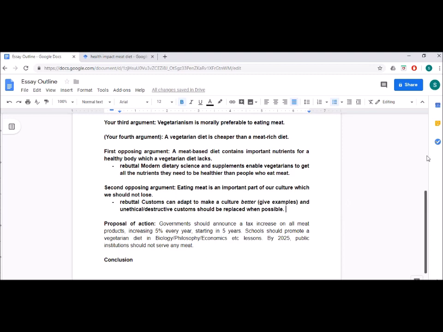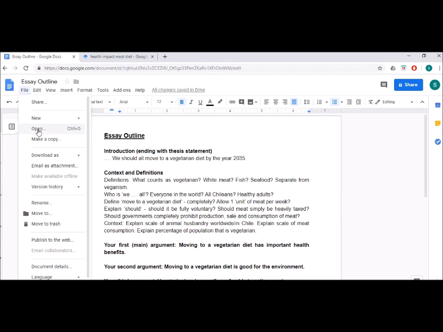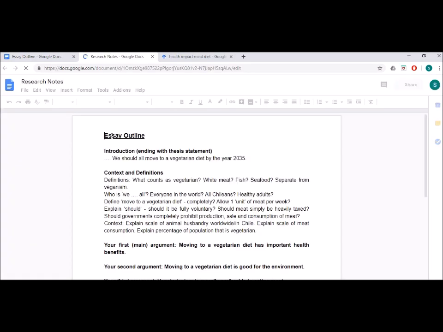So, to make our research notes, we're going to make a copy of the essay outline. And we're going to name it Research Notes. So let's rename this Research Notes.